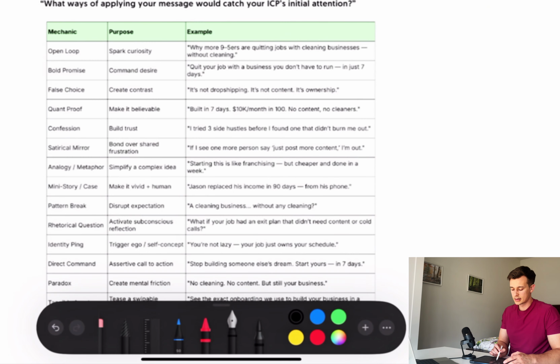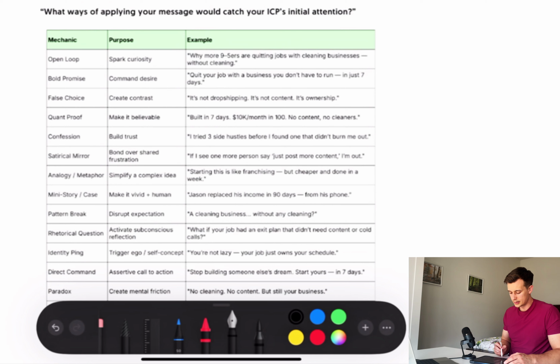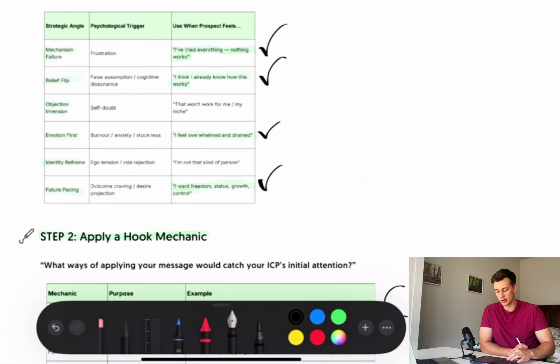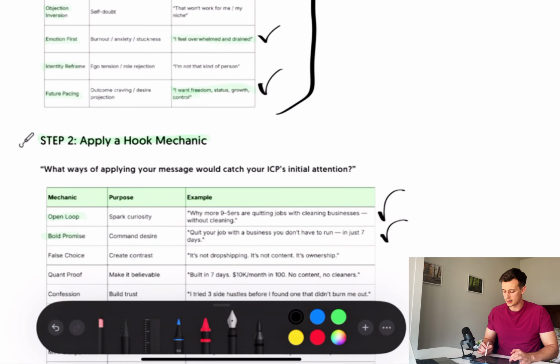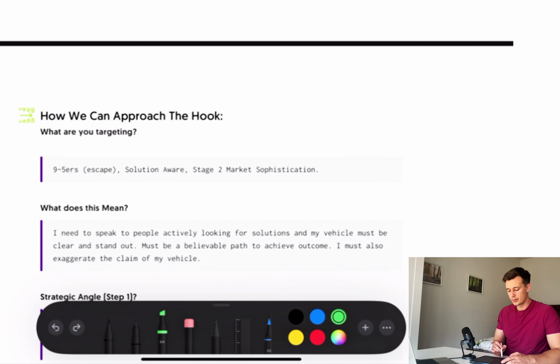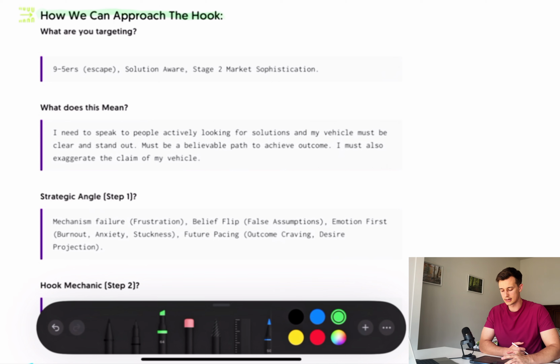Bold promise is commanding desire. We can go through these, there's a lot of options here. What I'll do is use open loop and bold promise. These are the ones I'll use to create examples of hooks using our framework. So I'm going to grab these options and put them below, and we're going to put together all of the information that we know. I do this a lot. It helps me get into the right mind frame of creating these ads.